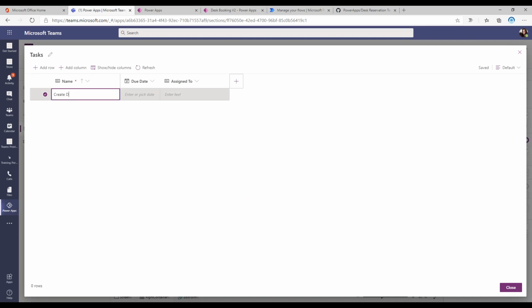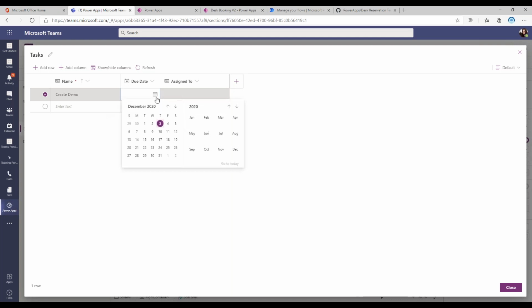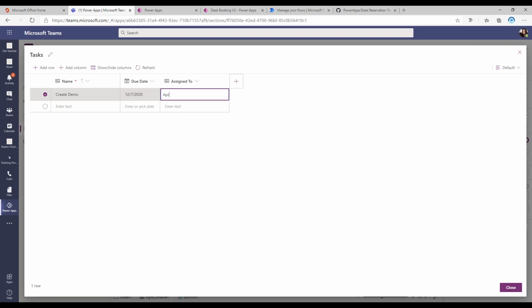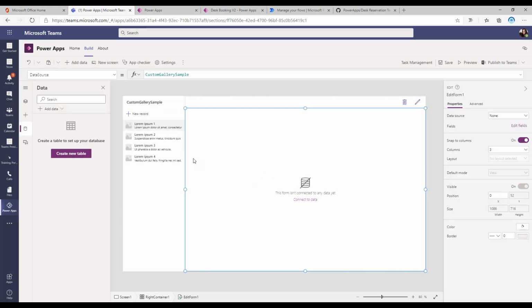So I can have, create demo, maybe that's due. I can use my date picker, right? And then that should be assigned to me, whatever it may be. Again, it's saving in the background, so I can click close. This is going to save my data and how I've configured my database and add that in as a database within my application. And at the same time, we can always pull data from other data sources as well.